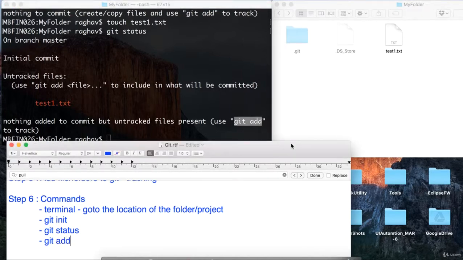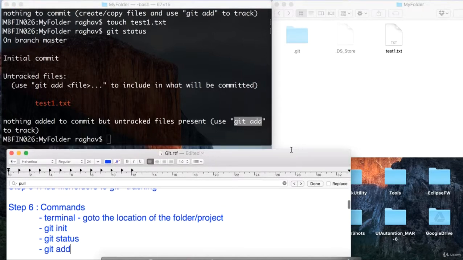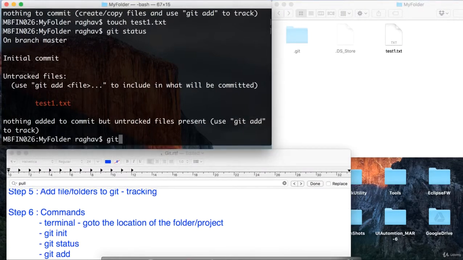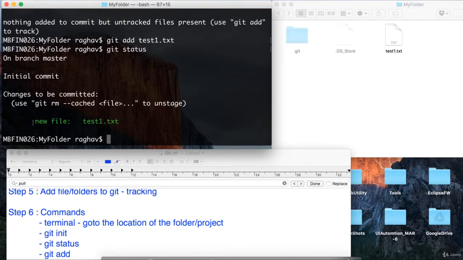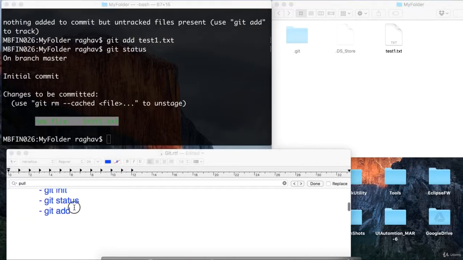So what I will do is say git add and the file name. Now again let us go to git status and see what the status is now, and you can see this is in green, right? So this is now being tracked but still it is not committed. So the next thing that we have to do is commit it, right?